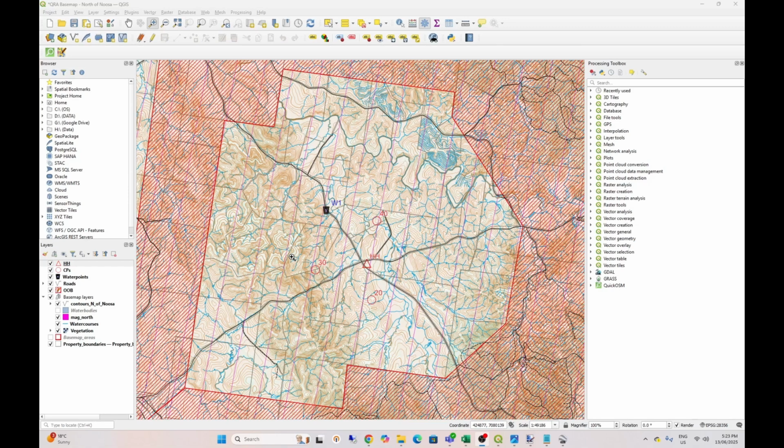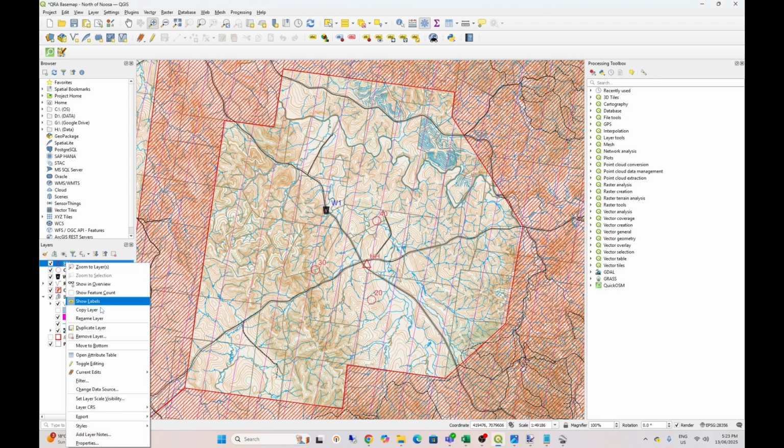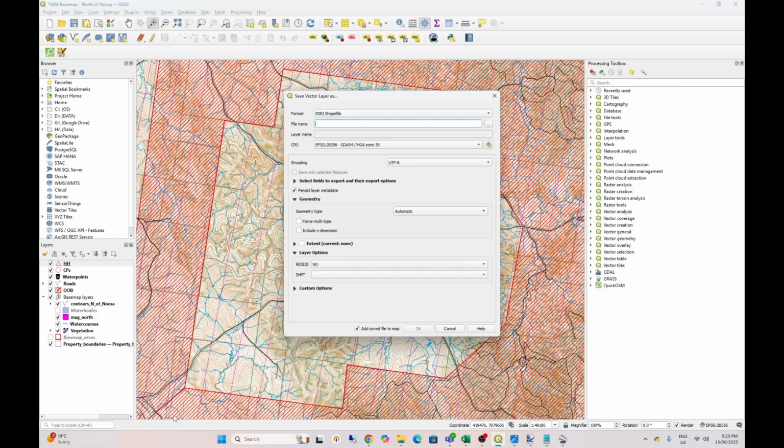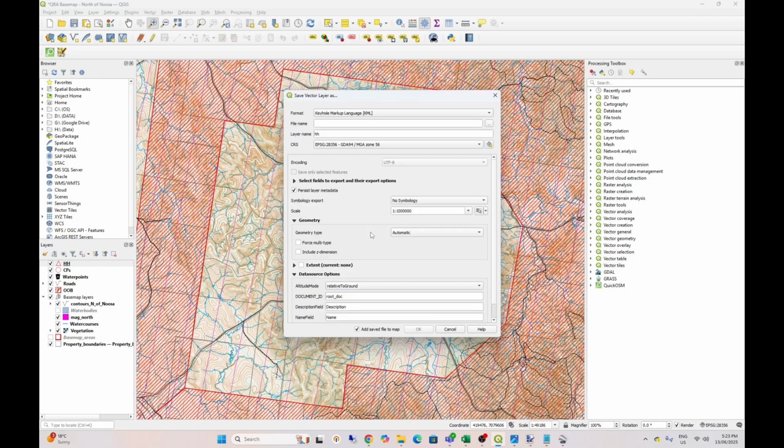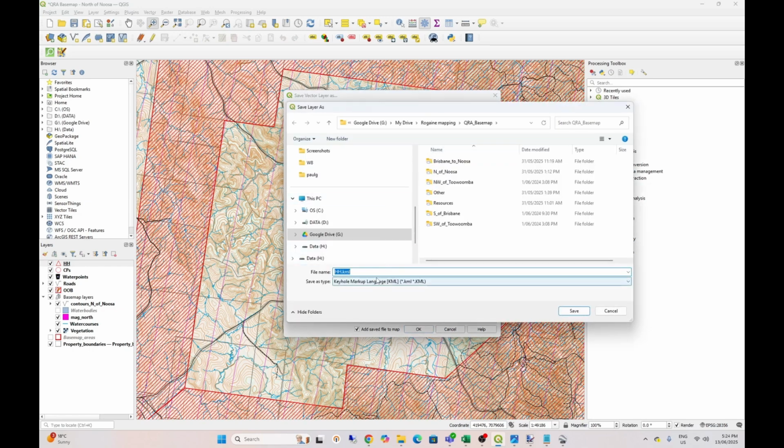So the next step is we want to export both the hash house and checkpoint layer as KML files for use in MapRun. We're going to right click on the layer, export the layer, save features as. Here we can choose KML file in the format type, so it's called Keyhole Markup Language, KML. That's a Google Earth format. Click that. For the file name, we can just call it hashhouse.kml. We can save it in the downloads folder or wherever you want.